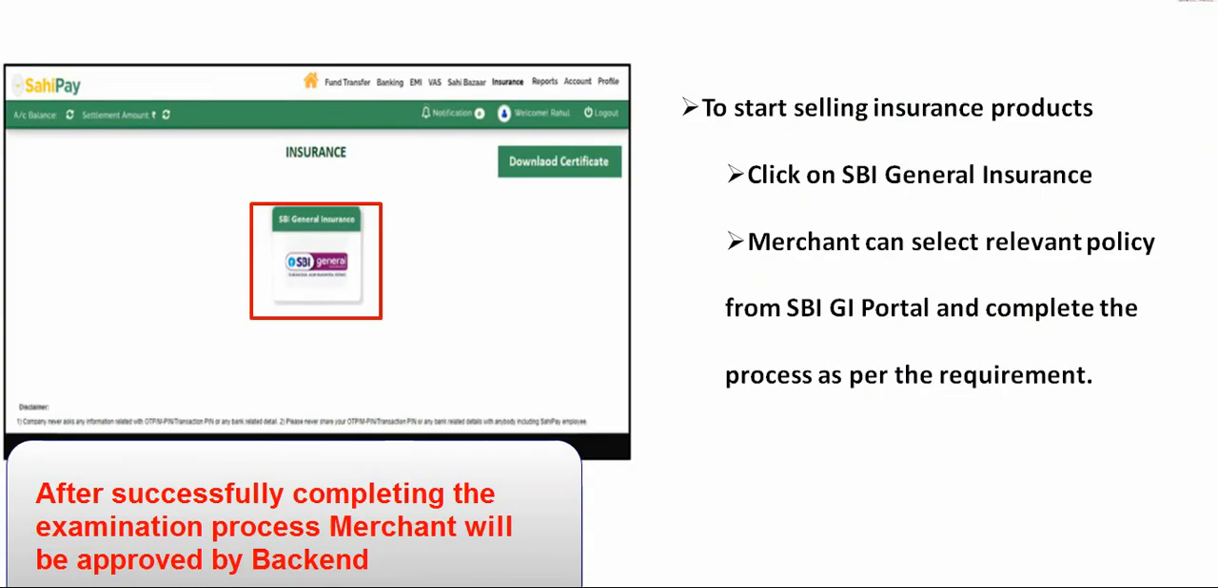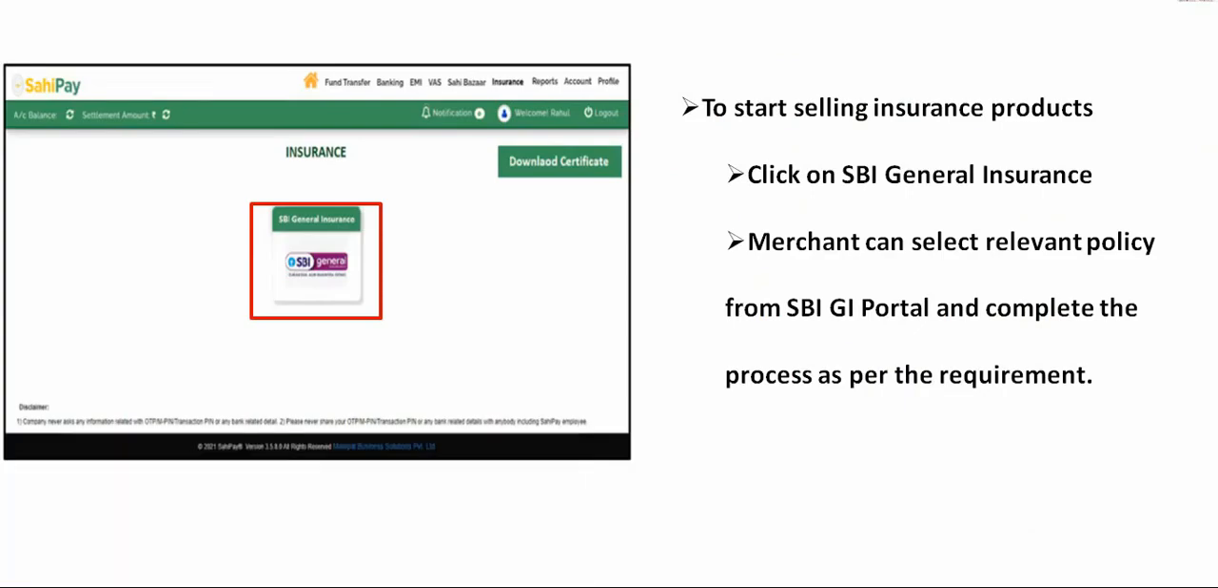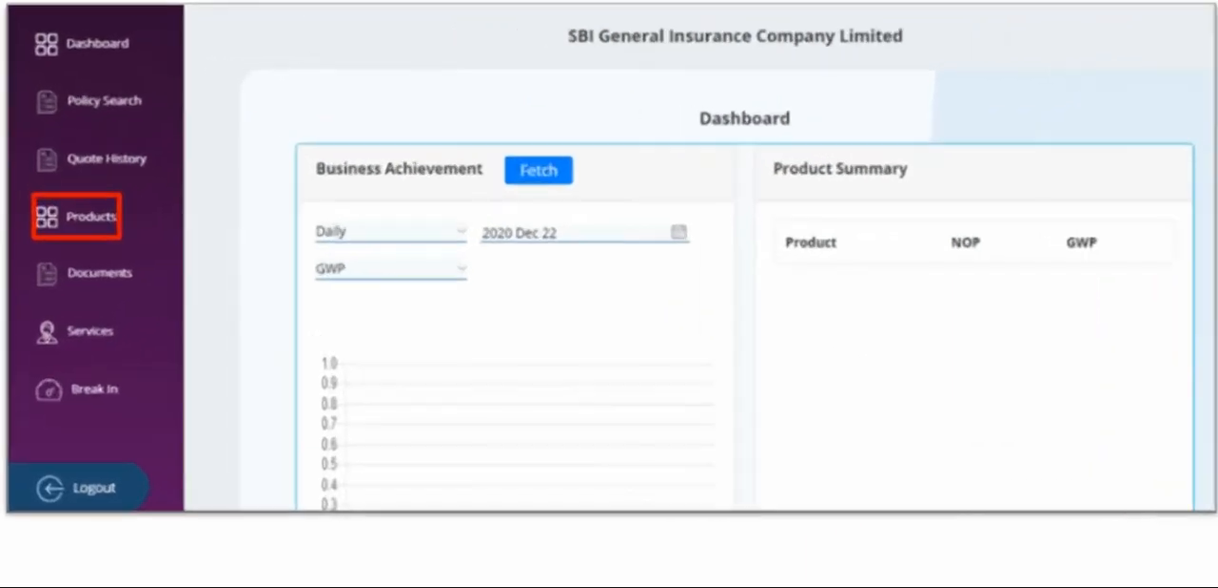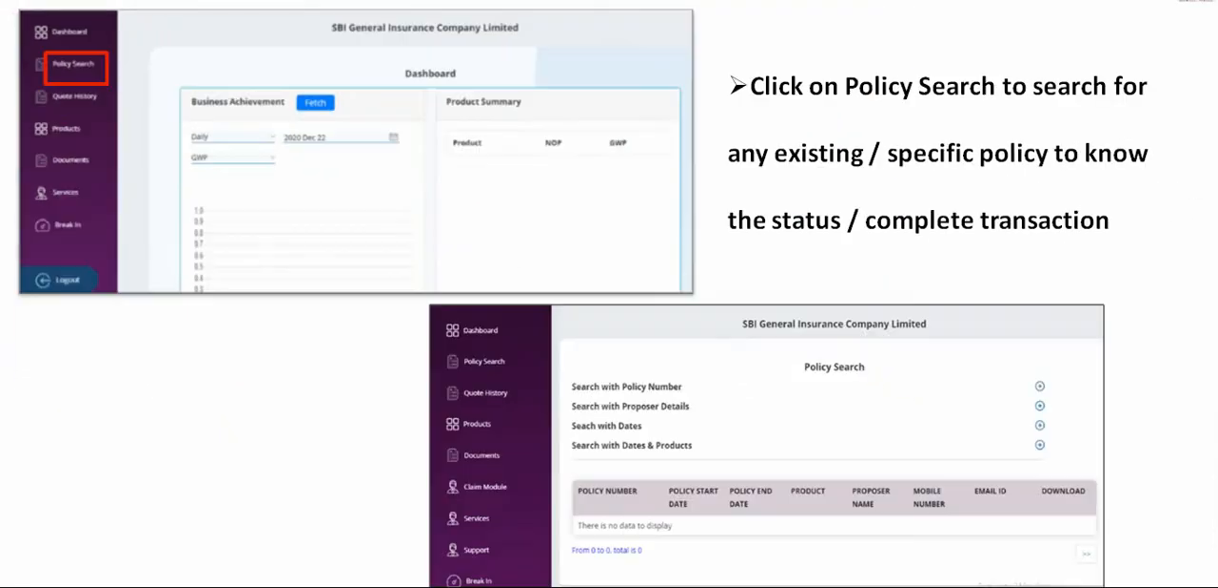After the successful completion of examination, merchant can visit the SahiPay portal and click on the Insurance tab, after which he will get this screen. Click on Download Certificate option to download the certificate, and once merchant will click on this SBI General Insurance option, he will get redirected to SBI GI portal. To select and sell various policies, click on Products option. To know about the available or a particular policy or complete transaction details, click on Policy Search button.